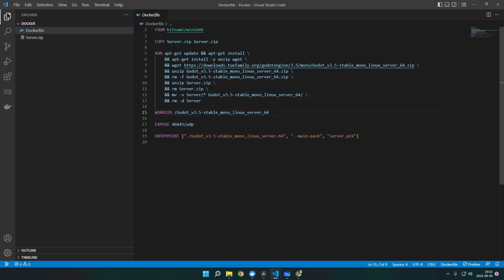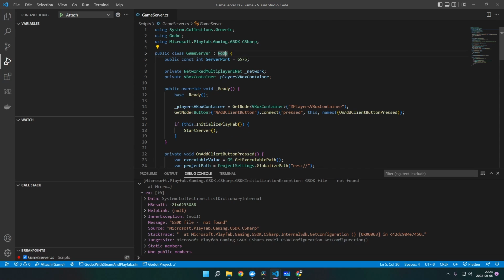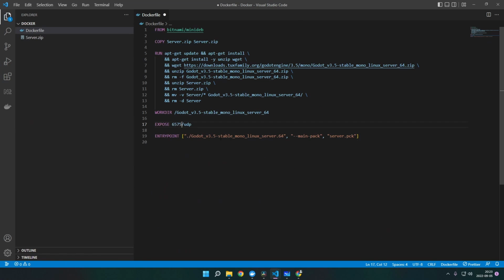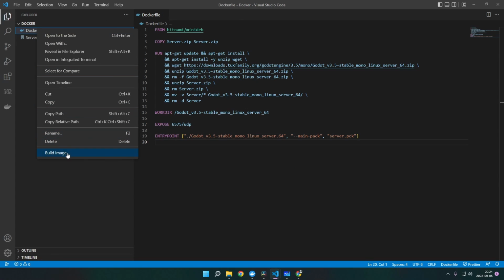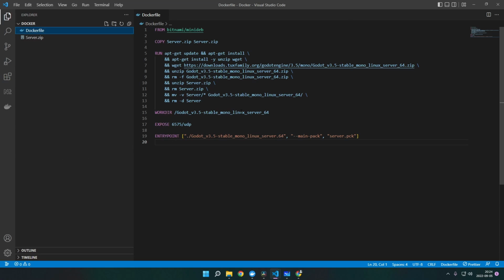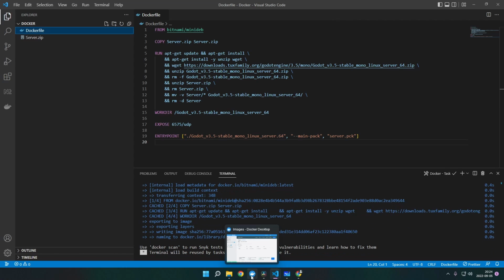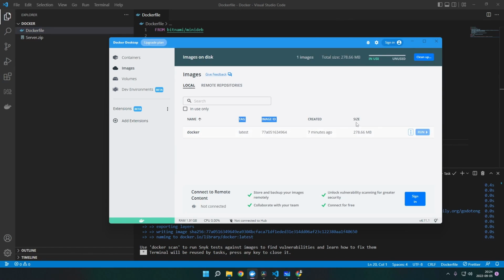I say that my working directory is the one from Godot, the server itself. The next line only tells Docker that we will use this port, so you should replace this with the one you use on your server, just like that. Perfect. And then the last line is to launch the Godot server with our server build. Now that our Docker file is ready, what we're going to do is build the image for this Docker file. You just right click on the file with the extension and it prompts you for a name. I just accept it. If everything's fine, you should see your image ready in Docker.